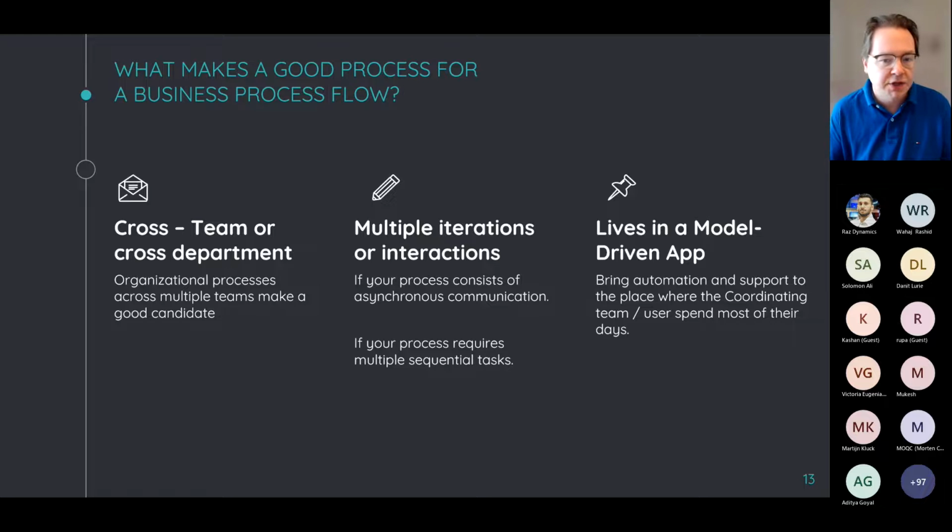Another example is multiple iterations or interactions. So I just talked about the service request of a customer. This can be complex depending on the type of service request, where you want to have multiple touch points with this customer during the life cycle of the process. So can you help me clarify this issue? Can you help me identify what the problem is? Different types of touch points with this iteration, and before you can move on to the next stage or even resolve the issue.